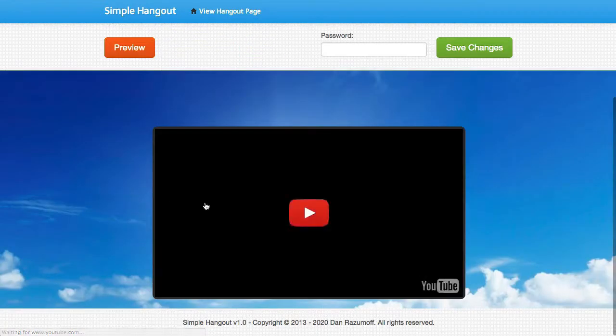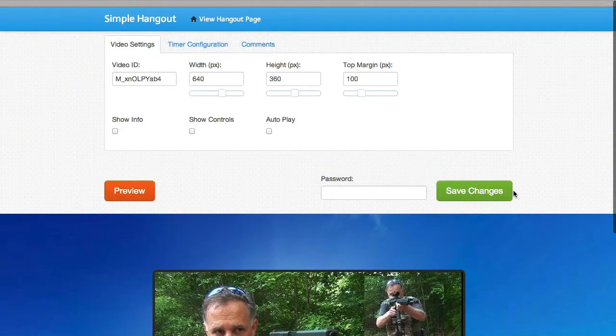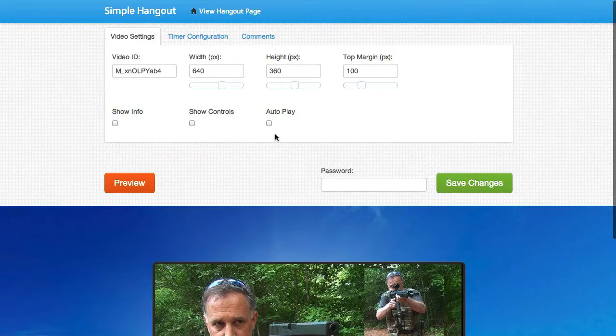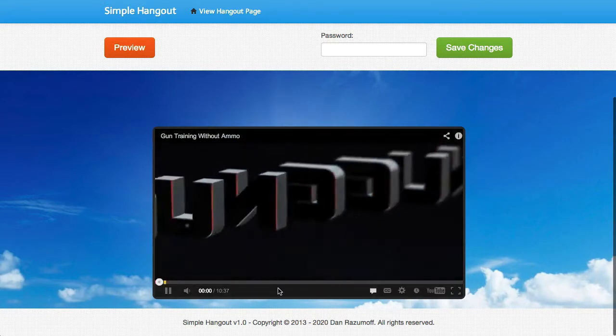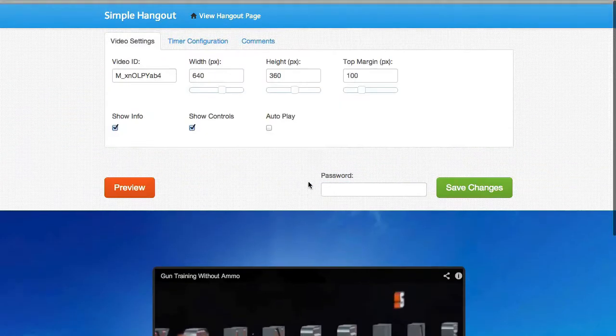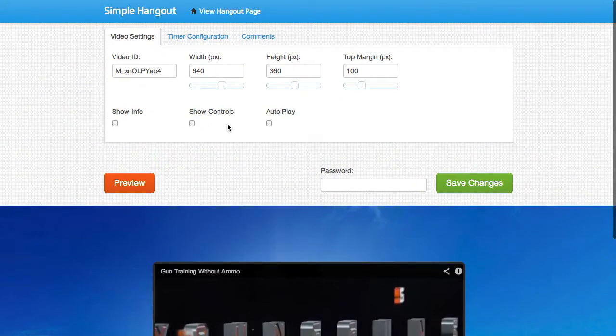We can click preview, and there's your video again. These are simple options that show you specifics on the video. If I wanted to show info and show controls, I click preview again, and now there's the info, and if I play it, you can see controls at the bottom. Usually we don't want that, so you just turn that off and turn on autoplay, like so.